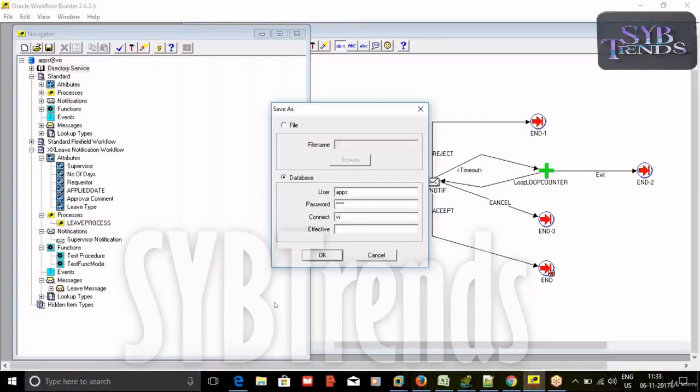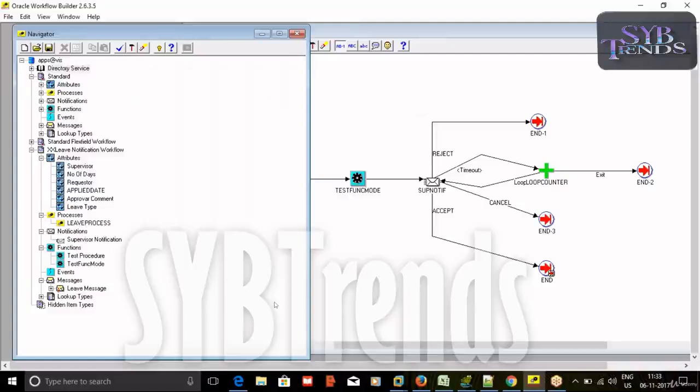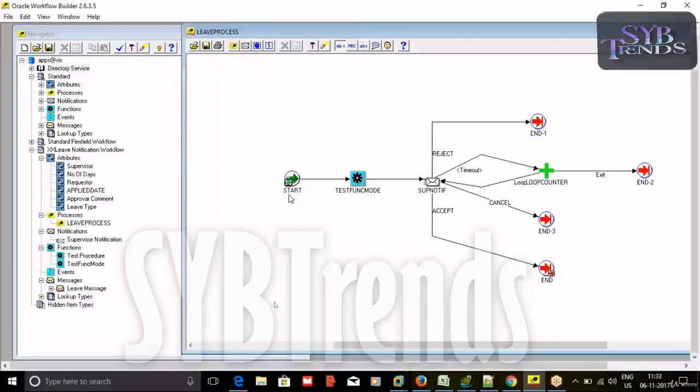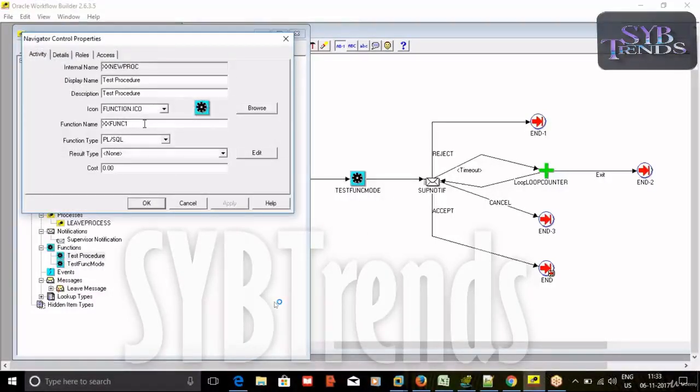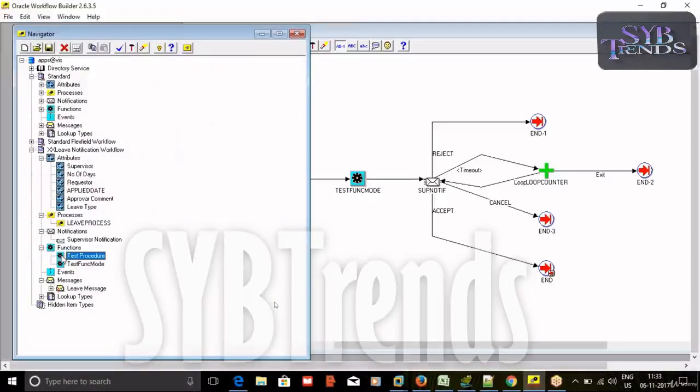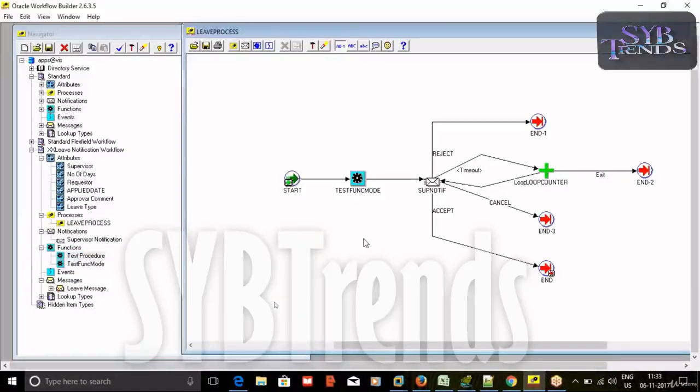Because it will check whether the function exists or not. Okay, it is accepting, but while executing it, it will throw an error in your application if it is not showing here. But we should check that we have the function or procedure in the application. Otherwise, it will throw a runtime error. We will be seeing that error at the application level.